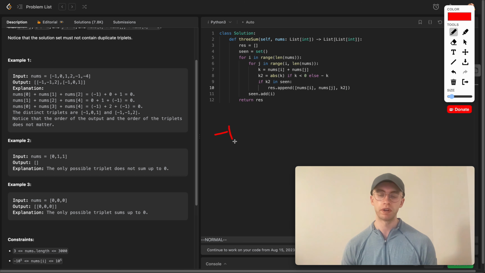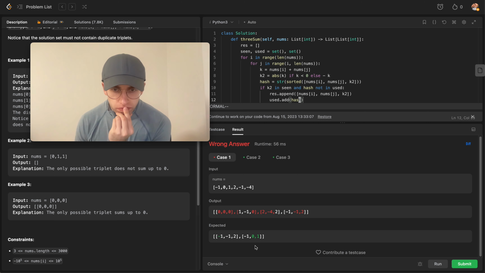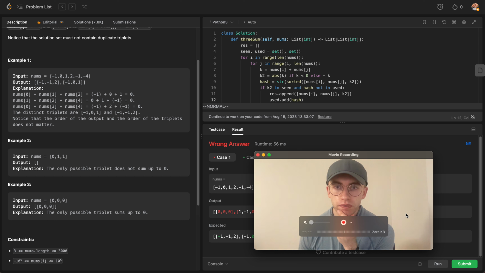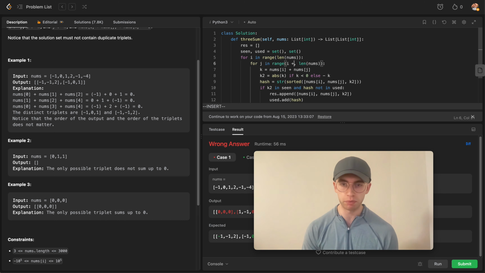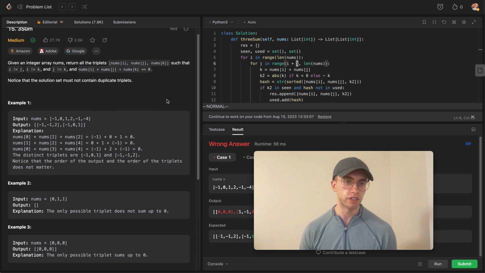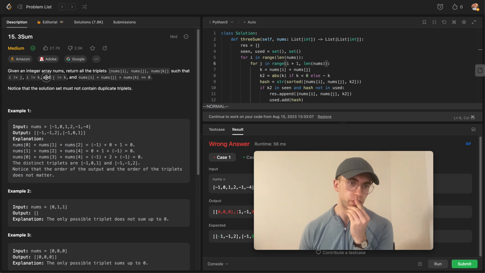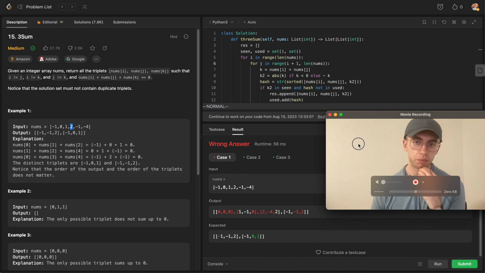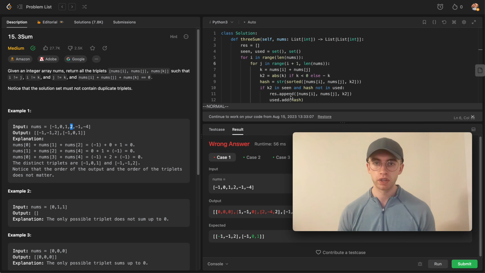Oh, looks like we have a problem here. Let's see. So it looks like we do have duplicates, but I don't see 2, -4, 2. So we want to consider from i plus 1, and that just makes sure that we don't accidentally reuse numbers that only have one occurrence, because in this example we only have one 2, but it was using two 2s. So let's fix that.